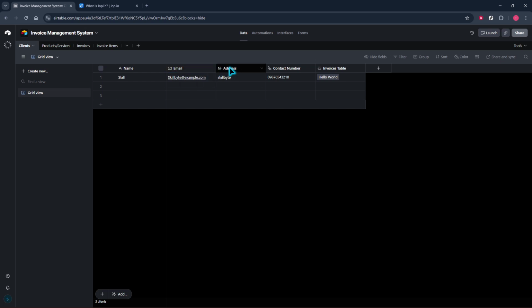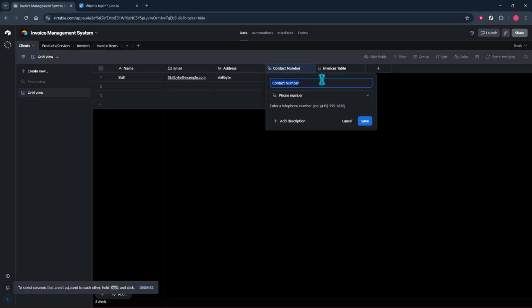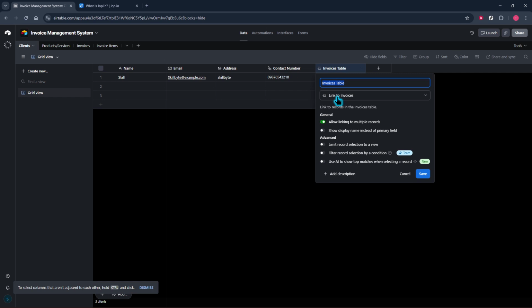Add an address field and set it to long text to accommodate multi-line details. Finally, add a contact number field and choose phone number so it's formatted and searchable. Using the correct field types keeps your data clean and prevents errors down the road.